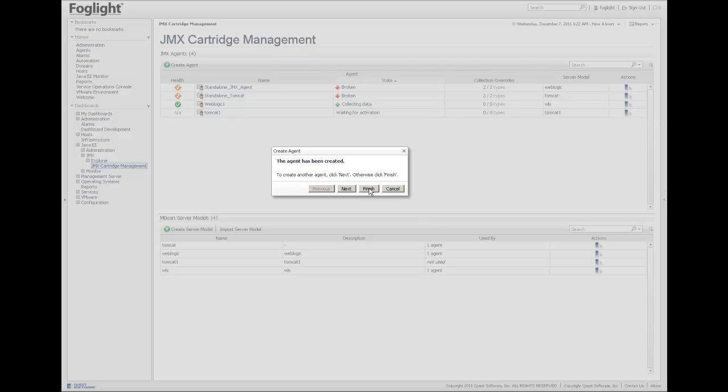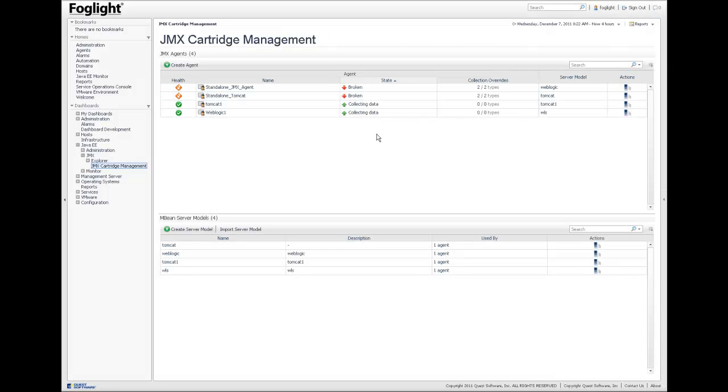Our agent was created and is now connected to a Tomcat server. Notice that it says collecting data. Well, there's actually a step missing here. We need to configure the model to tell the JMX agent what to collect.